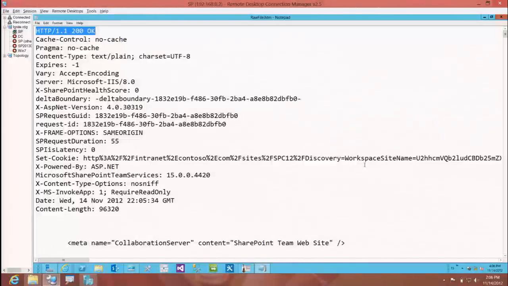All right, so we get the 200 OK HTTP, and we walk through some of the stuff that we have here. And there's this marker here called delta boundary. The delta boundary is letting me know this is the token for the data that's going to be replaced. And you'll see where this shows up here in just a moment.